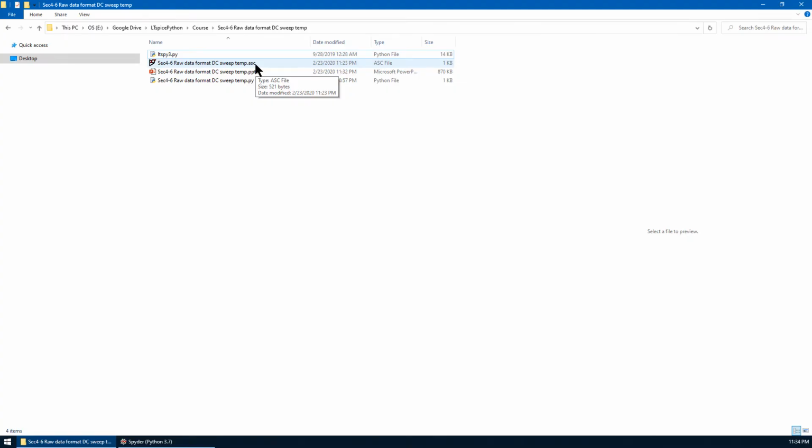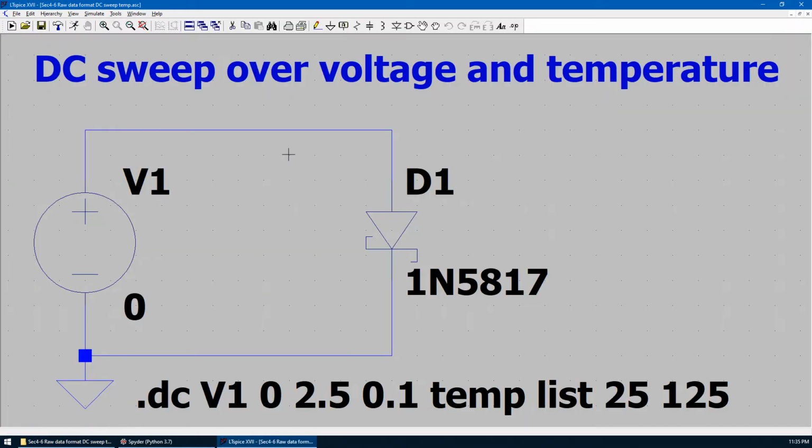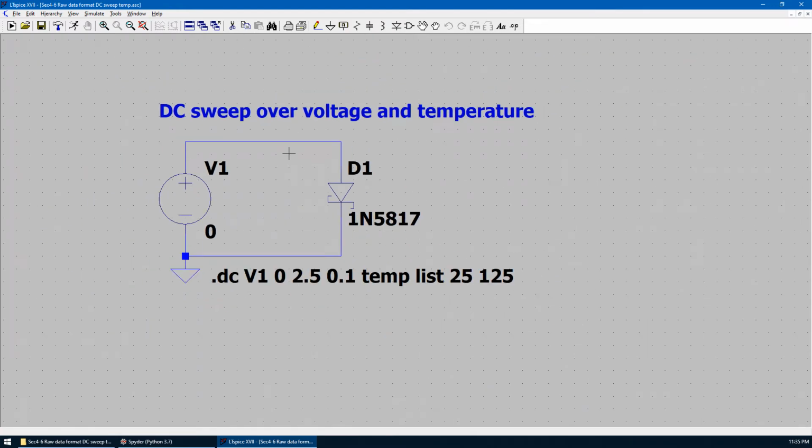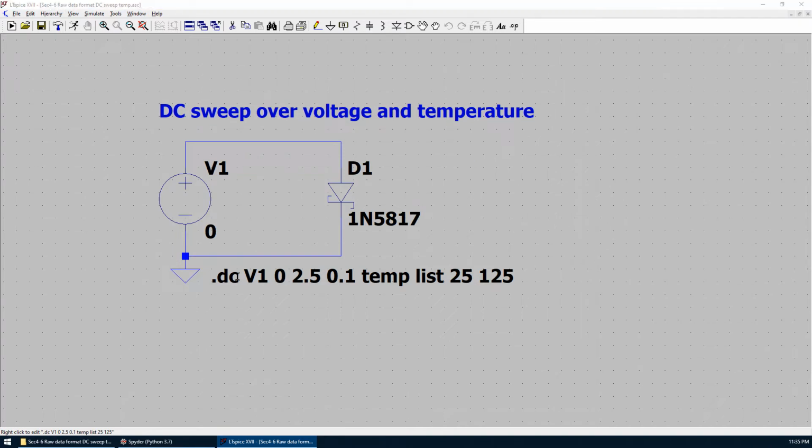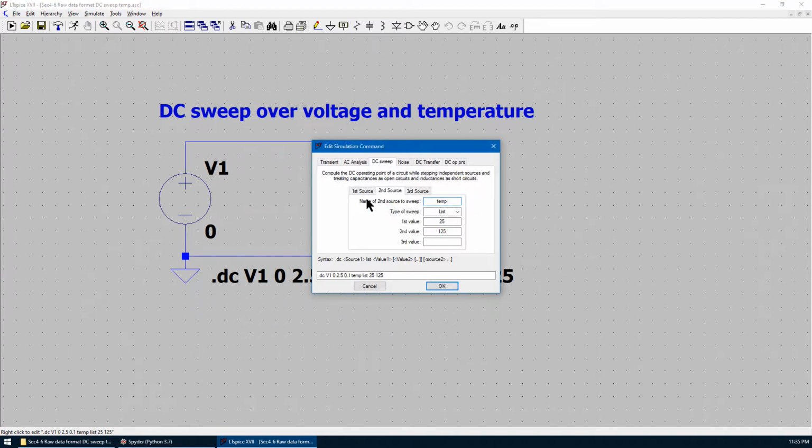Go to the folder of this lecture, open the given schematic in LTspice. This is an example of DC sweep over voltage source V1 and temperature temp. Right-click over the DC syntax. You can see the DC sweep is chosen. The first source is V1. It's a linear sweep starting from 0 to 2.5 volt with increment as 0.1 volt.